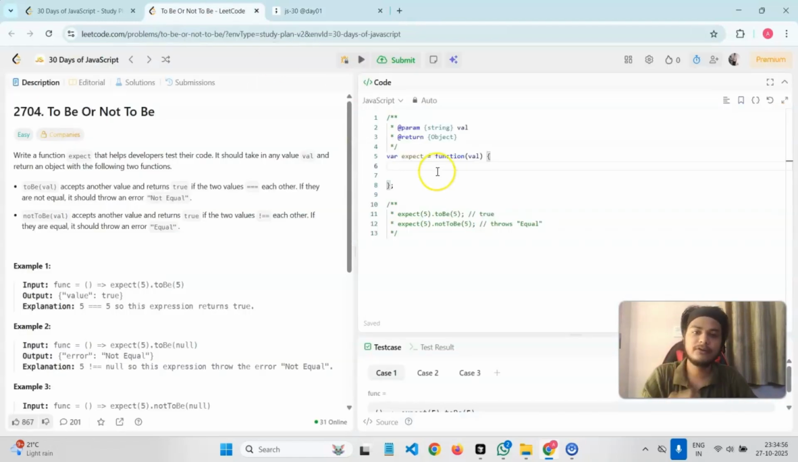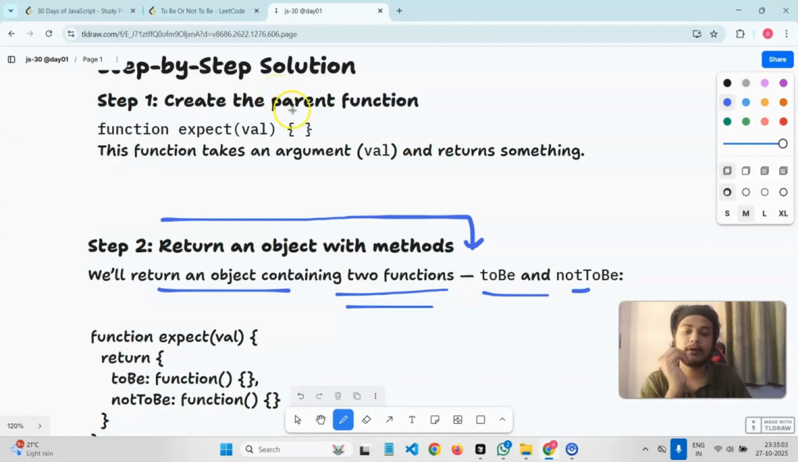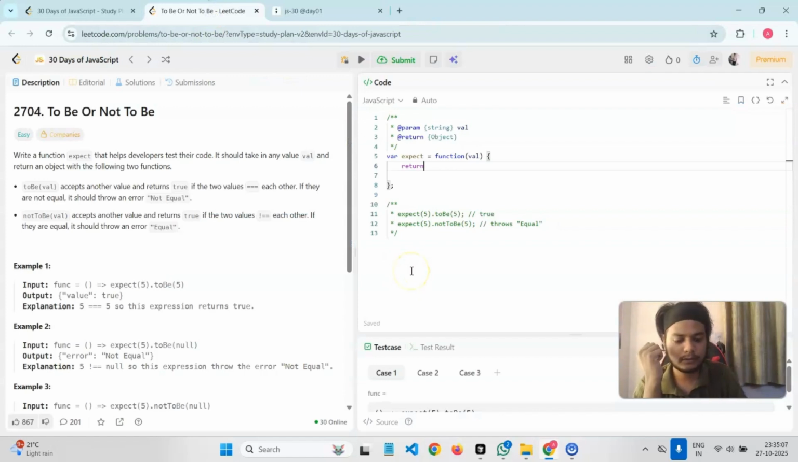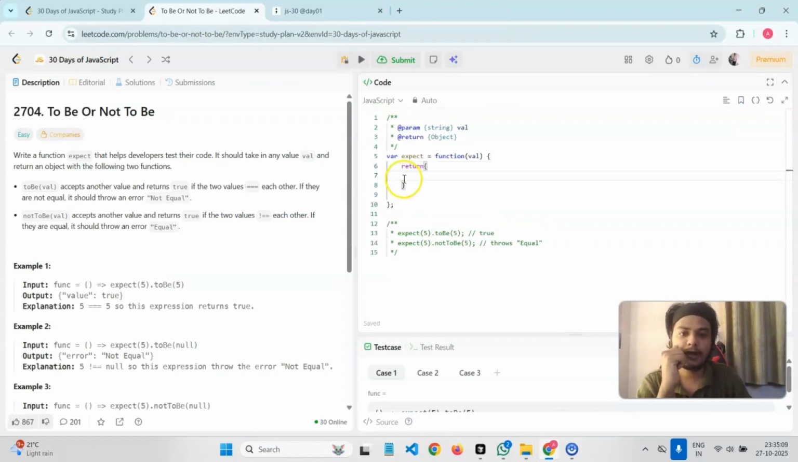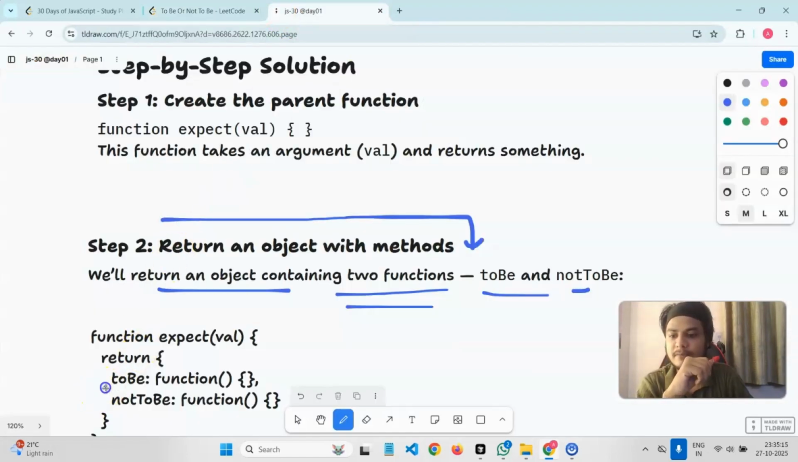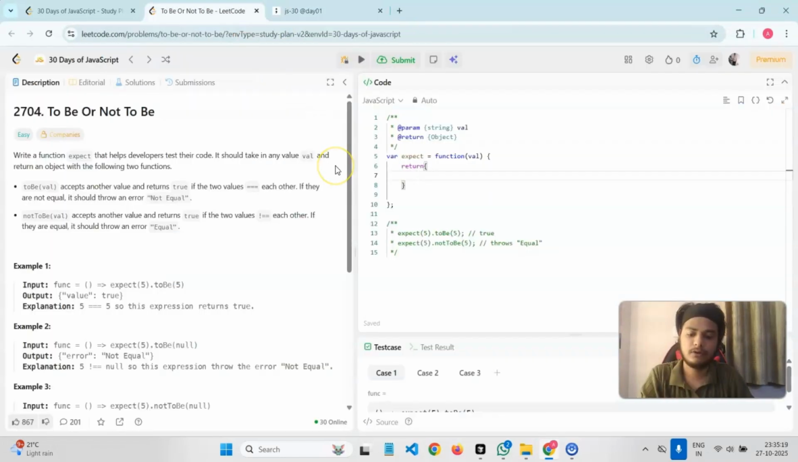So here we will simply go and write return. Now, what exactly do we need to return? We need to return an object that contains two methods. So when I write return and give curly braces, it's done. This is the place for my object, and inside this, I will be defining my two methods. What are the names? toBe, which is a function, and notToBe, which is again a function.